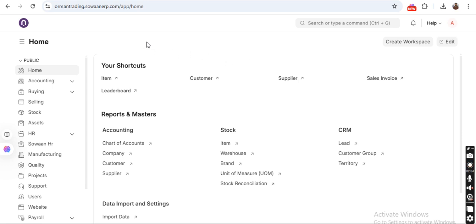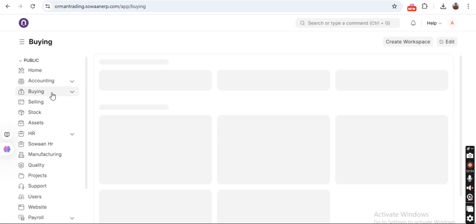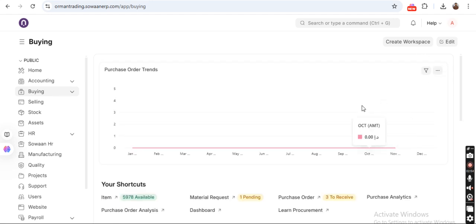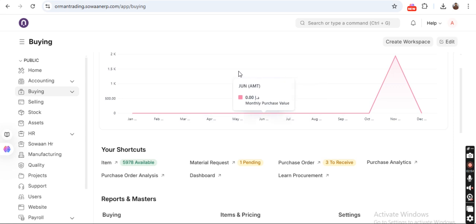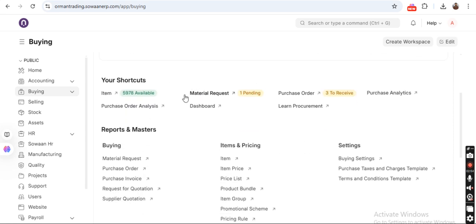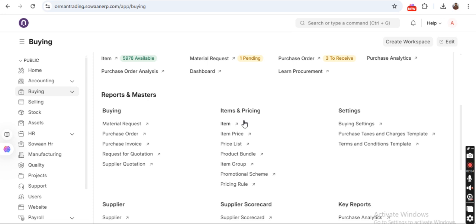Once you log in, I'm going to talk about the buying cycle first of all, regarding your material request, the quotations and the purchase orders. So I'm going to show you this first. Right now, if I talk about this ERP, once you log into the system, you go towards the buying module. Inside the buying module, you have this complete overview, the reporting element, the shortcut buttons, and the reports and master section.